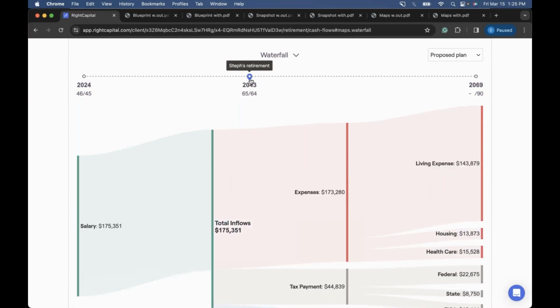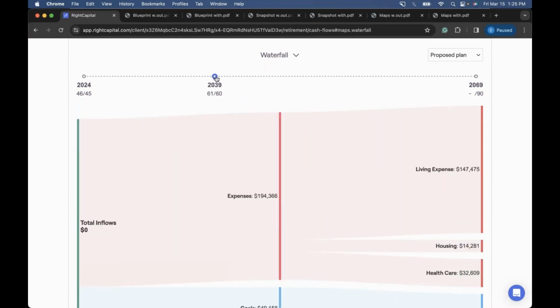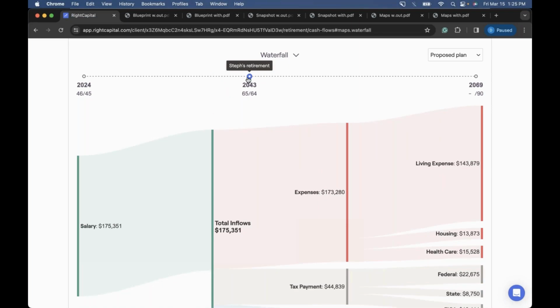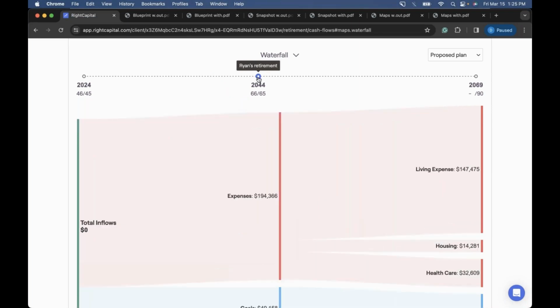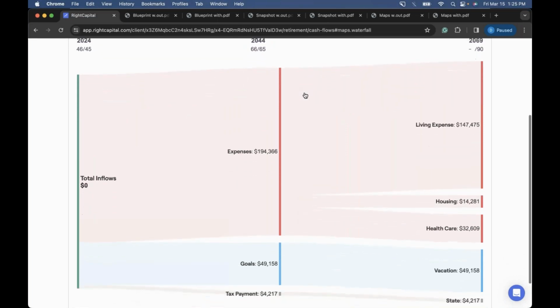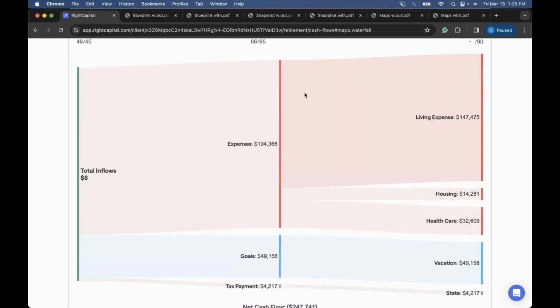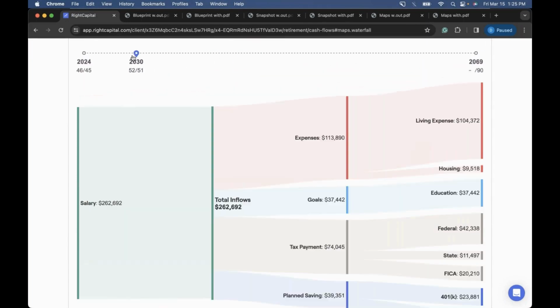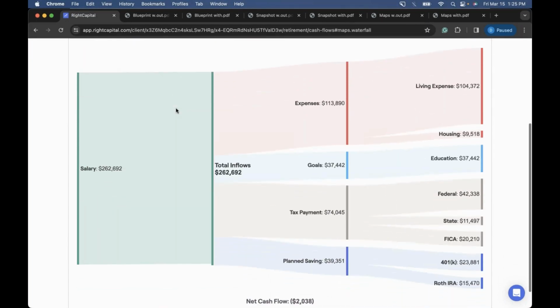So that's very easy to identify here just by scrolling across this timeline. If you did want to highlight one retirement year or the other, those are very easily identifiable here. And in terms of what we see here in the waterfall, the cash inflows and cash outflows are going to be proportional in size to the dollar amount, making it very visually apparent where most of our money is coming from and also where it's going.